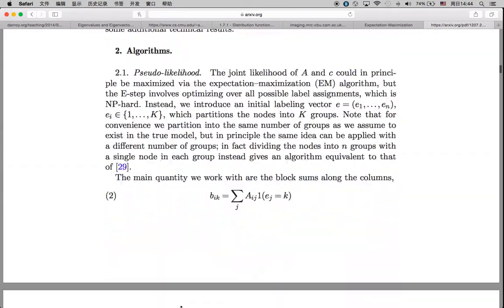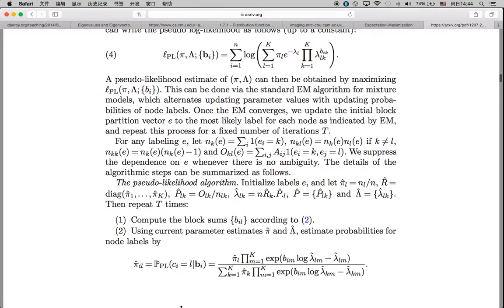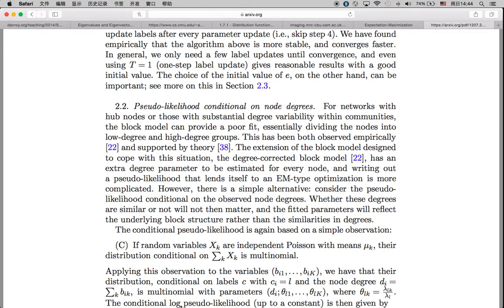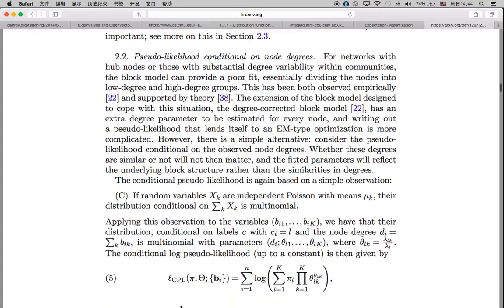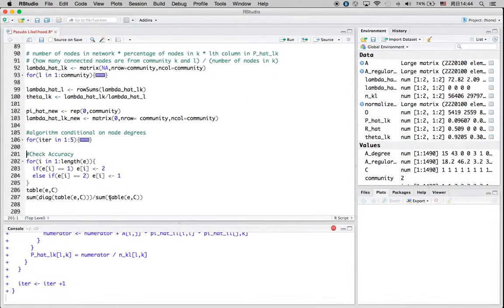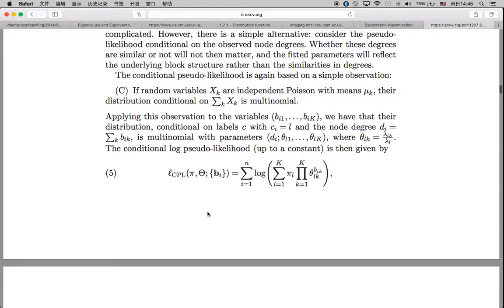Actually, I think this article also points out that you only need to update a few iterations, and then you will actually get a very good clustering for your label. Okay, so it's still running. If it is a very large and sparse network, then you probably want to get a better machine to run this algorithm and get the result, since it might take a while to update the estimator and your initial label.